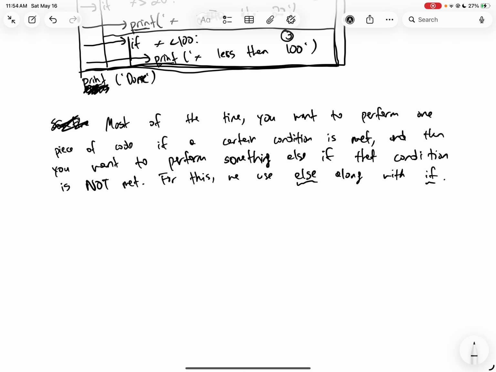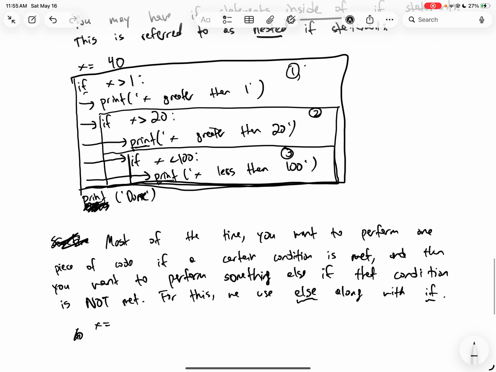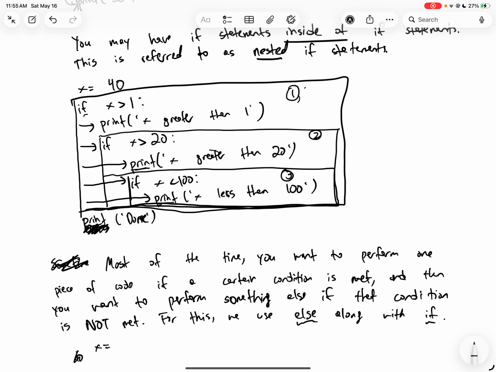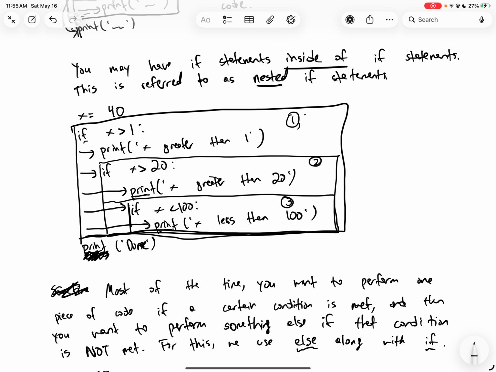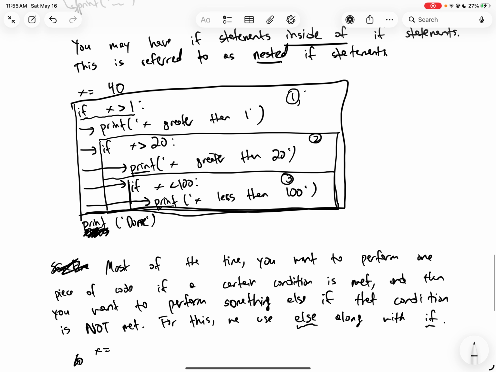So let's say, for example, we have, actually, sorry, before we do that, going back up to this example. So x is equal to 40. So this condition, is this true or false? This is true because 40 is greater than 1. So we enter into here. Print x is greater than 1. If x is greater than 20, let's find the value of x. The value of x is 40. Is 40 indeed greater than 20?